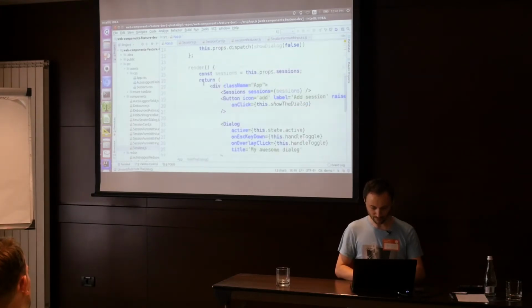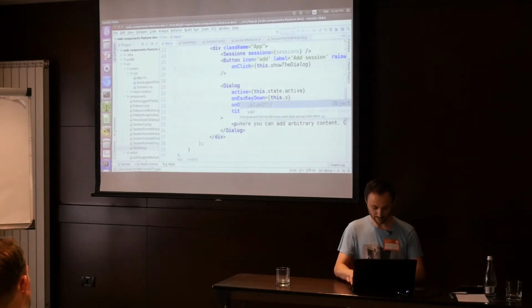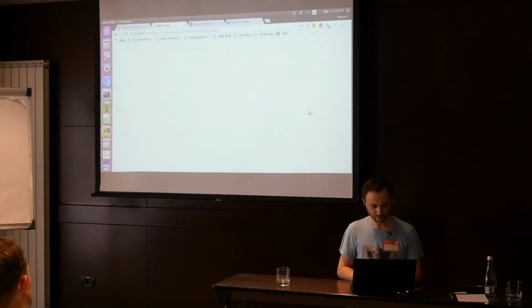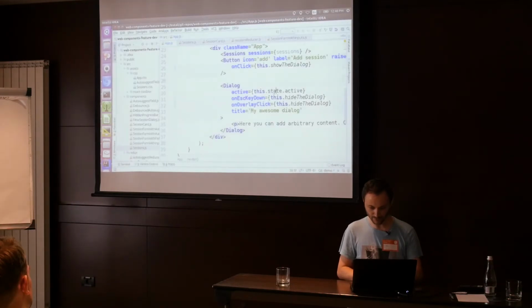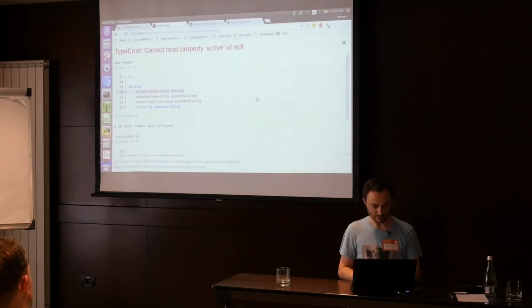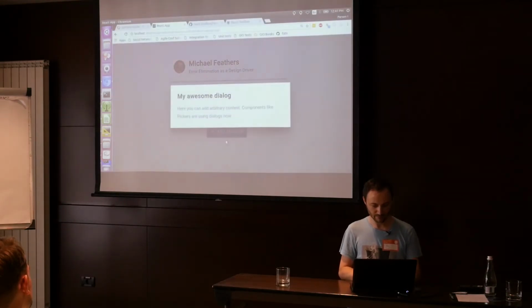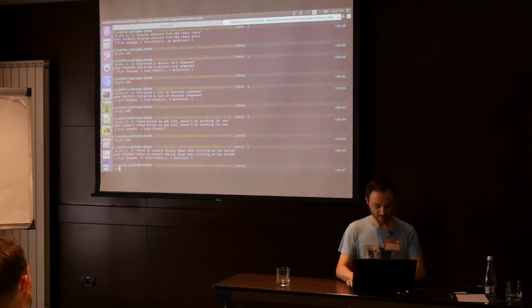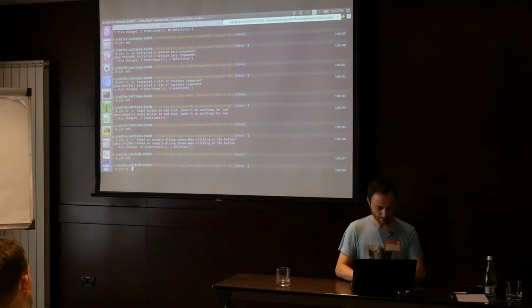So show dialog goes to the button. Hide dialog goes to the dialog handlers, to the dialog's properties. Let's see. Is it still working? No, because this should be this props dialog active. How about now? Yes. Click. Outside. It's working. Okay. Commit. Replace internal state with redux state for the dialog.